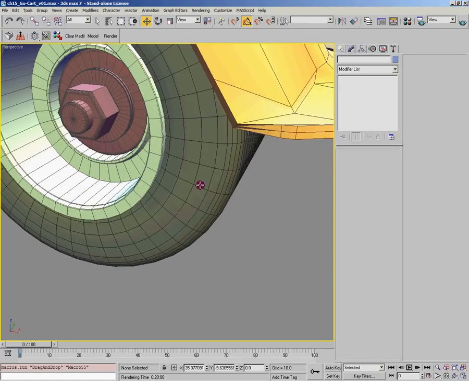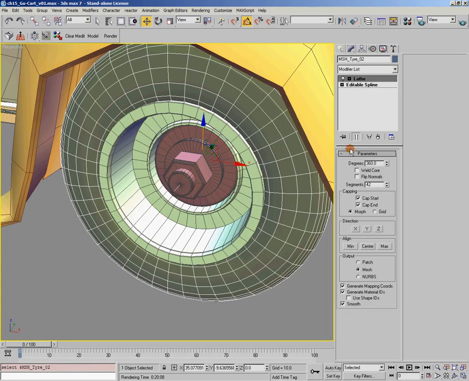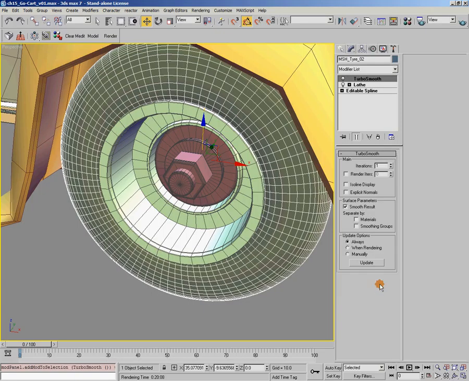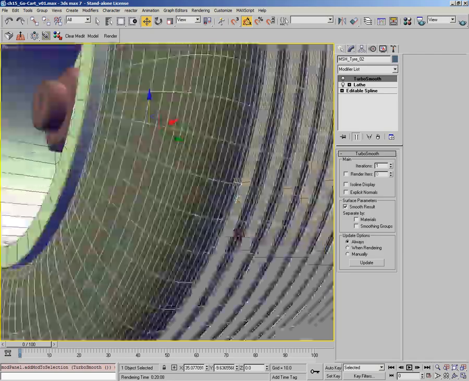It'll also work quite well on certain lathes. It'll work really well on these tires because they're pretty smooth anyway, but you may have some issue with this hub here because you've got a hard edge here and that will end up being smooth. So let's see what happens when we try that out anyway. We've got a lathe, then we put a turbo smooth on top. You can see you've basically got almost no difference in the actual appearance.